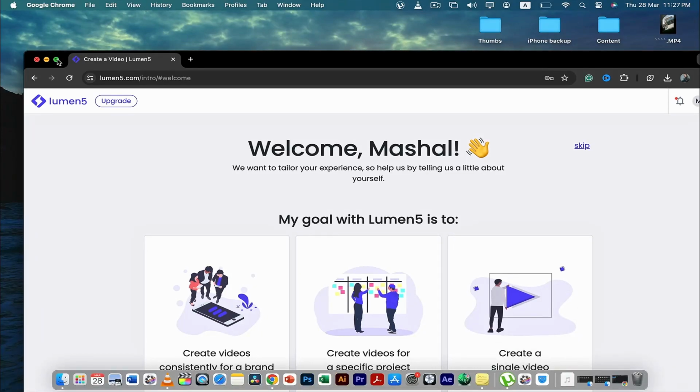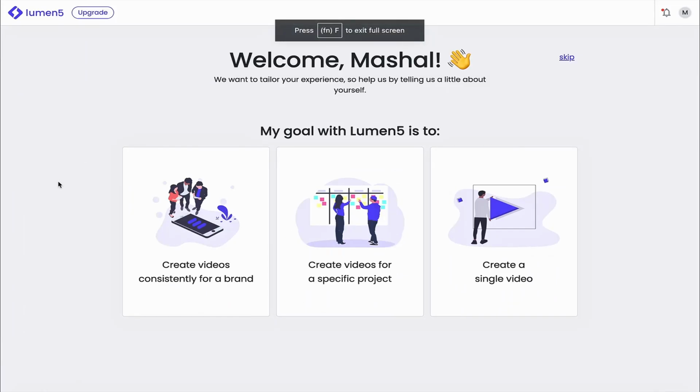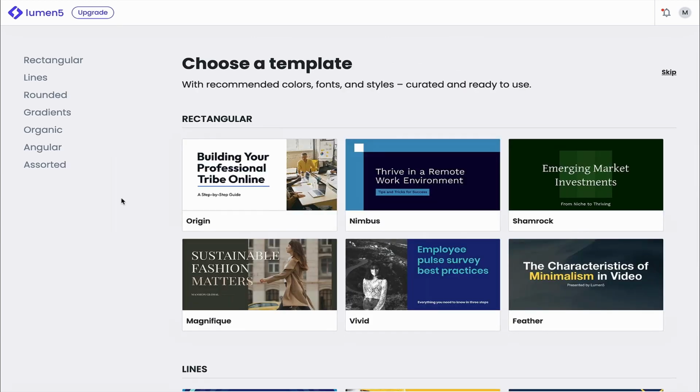And once you sign in or sign up, I'm going to skip that part because it's something very easy and you can do it on your own. So once you sign in or sign up, you will be here and you have to select one out of all these. You can go with this one, create videos consistently for a brand. And once you click it, you'll be sent here.